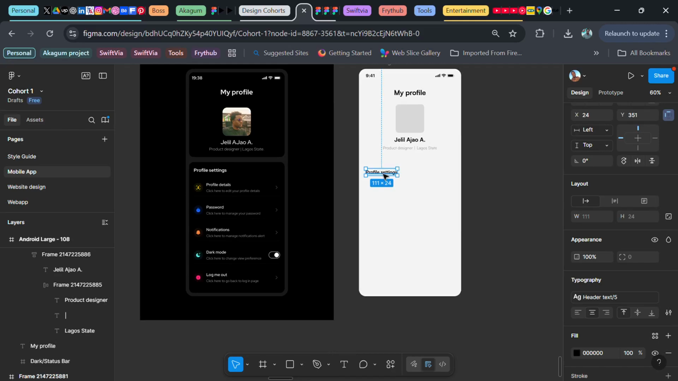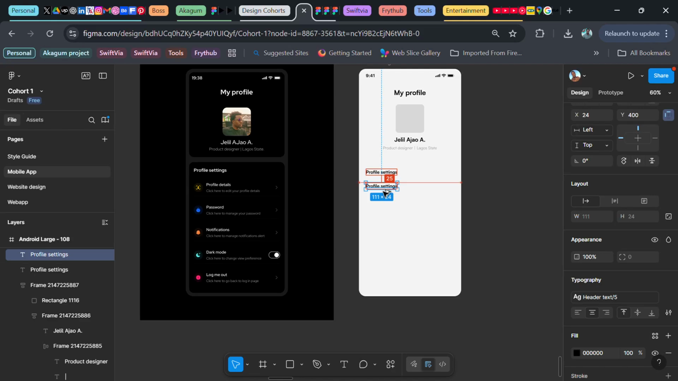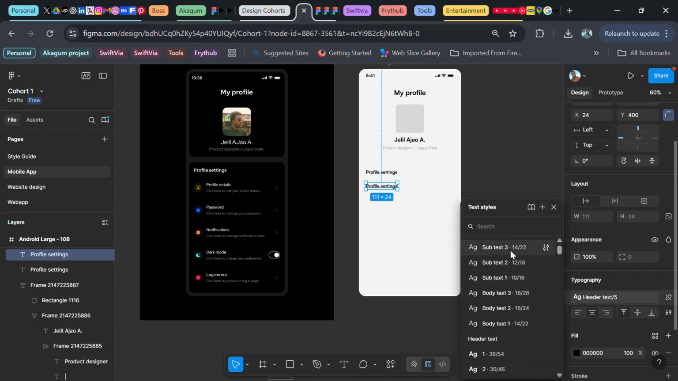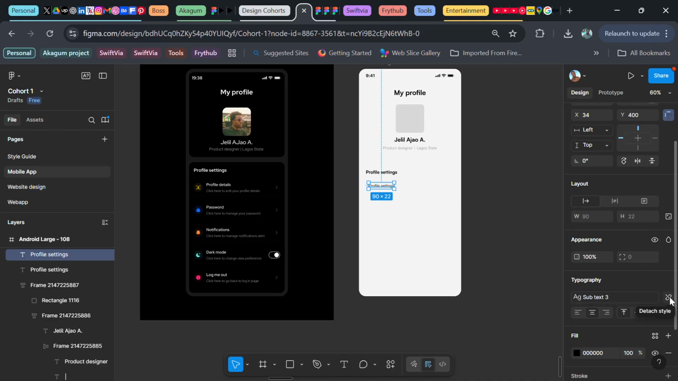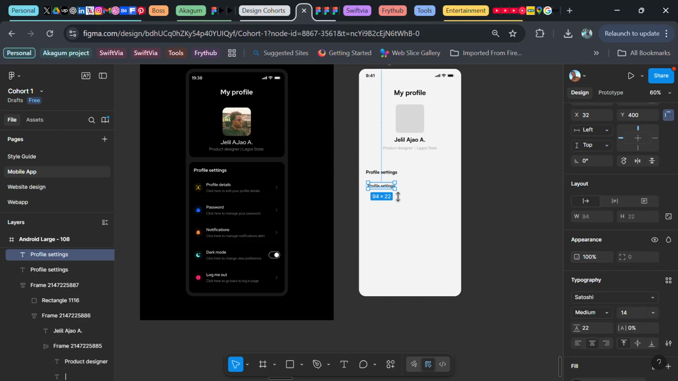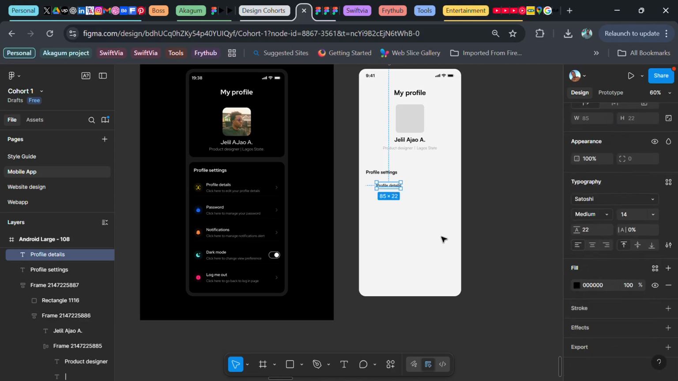So I'll just duplicate this text again, hold your shift and alt key, drag it down. Then remember your visual hierarchy, all text cannot be the same size or the same color, so you have to drop the size here from 16 to 14. Yes. Then I'm going to change that to medium. I don't want to use bold since it's a body text, so I'll use medium, and I would say "Profile details". Yup, align to the left.